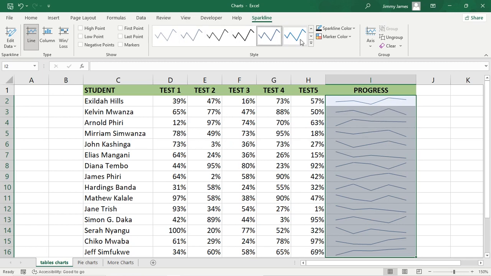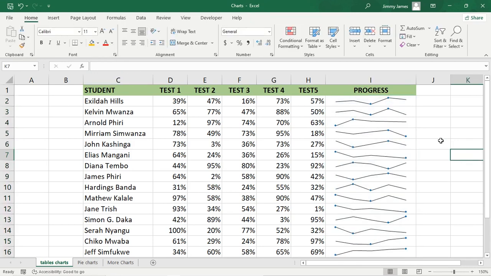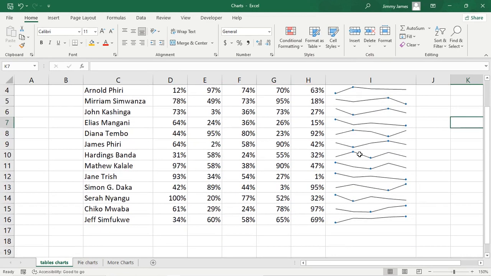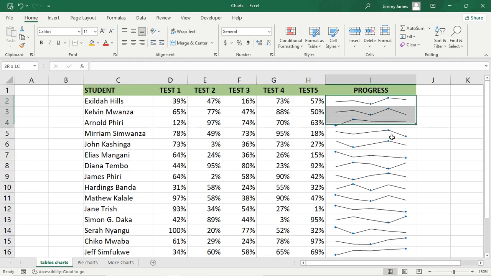You can change the format of this line and the color. You can choose maybe, let's say, the black one. You can even choose to add the high points here, or preferably you can just put the markers for every other point, but I'll just put the high point and the low point. So like that, it helps us to understand what is happening to each of the students. We don't have to look at these scores individually. We can just look at this progress line and be able to see what is happening to each of these students. So if you don't want to use the lines, I'll just delete this.